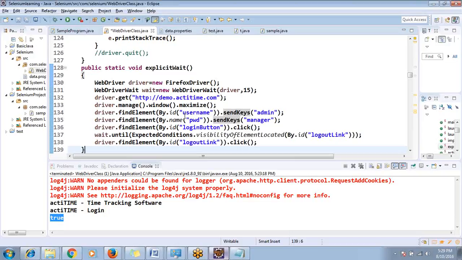WebDriverWait wait is equal to new WebDriverWait driver comma 15, wait.until ExpectedConditions.visibilityOfElementLocated By.id logout link. Here the polling time is 250 milliseconds, and once the condition is satisfied, execution continues, whereas for implicit wait the polling is 1 or 2 seconds. Implicit is throughout the life cycle of the driver; explicit wait is till some condition is met.